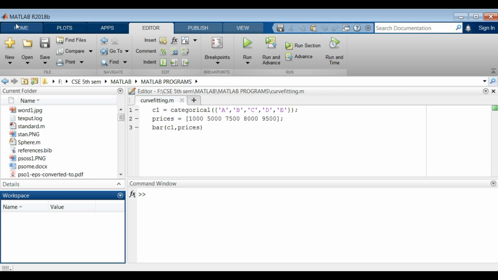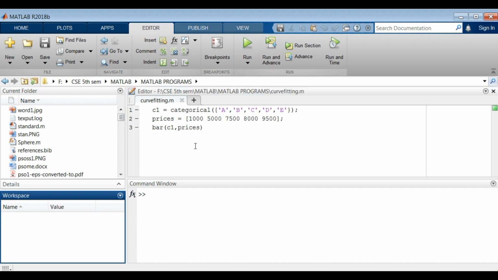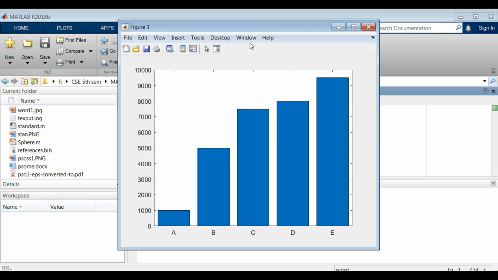Next plot in MATLAB is the bar graph. For the bar graph, we define C1 as categorical A, B, C, D, E and put the prices as shown. Then we write the function bar and pass C1 and prices as parameters. Then we run.